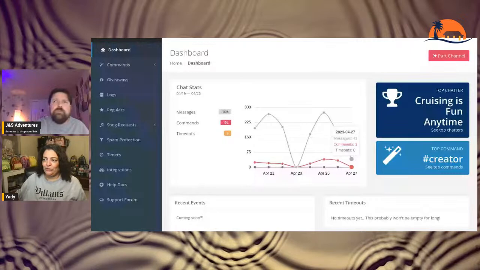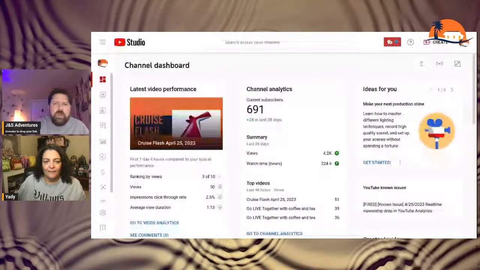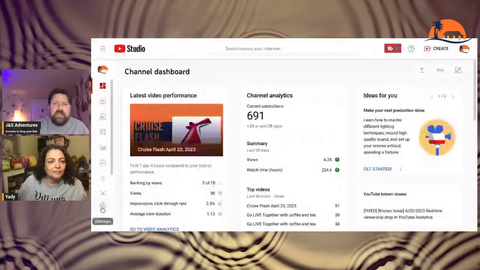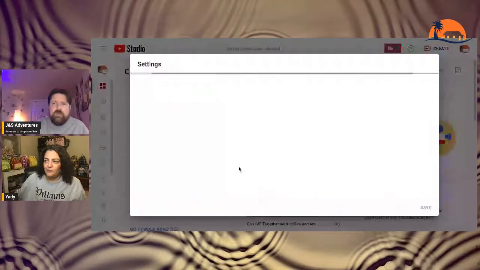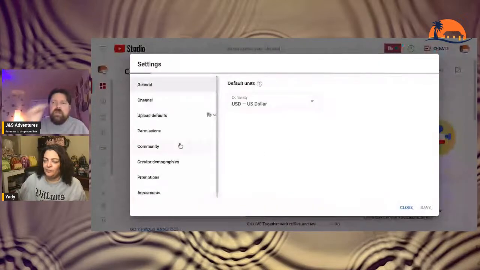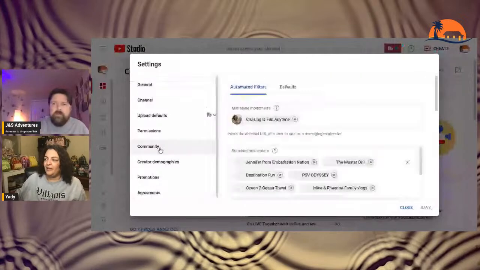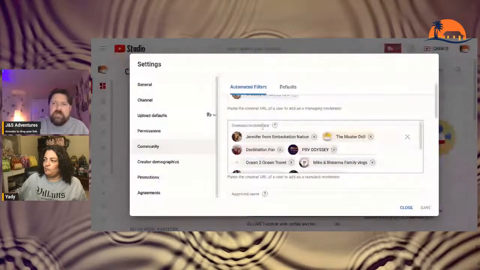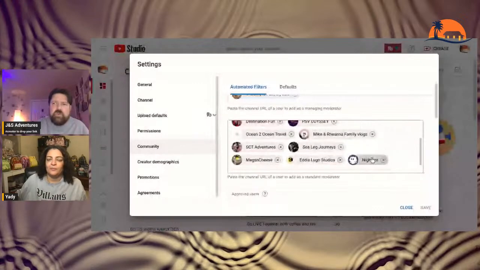I'm at YouTube Studio, and where do I go there? Okay, you would go right down here to the gear icon that says settings in your left-hand column. Got it, settings. And then you would run to the community command in your left-hand column. Got it, community. Okay, and then you run down to your standard moderators box. You see this right here? Yeah, where all my mods are. Yes, and then you would just right-click and hit paste. Okay, right-click.